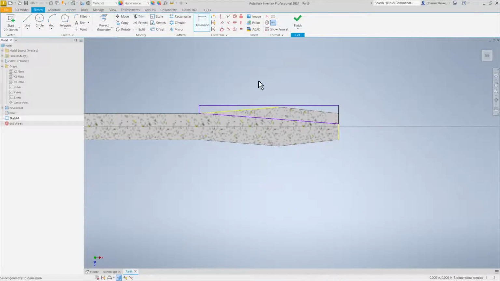Now the dimension for this one is 0.047 divided by 2, and this dimension is 0.56 plus 0.75, and this we will just give any dimension, let's say 0.175. So now it is fully constrained.